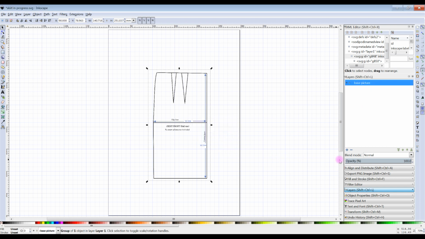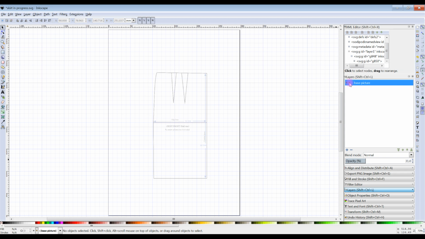I'm then actually going to lower the opacity of the layer. You can see here there's a layer opacity. So just to help me, I'm going to knock this back somewhat, just so it grays it out slightly. This is just helpful for when you're working on top. So this is choice. I'm then going to go back up to the base picture layer. I'm going to lock it so we can't accidentally do any changes to it.